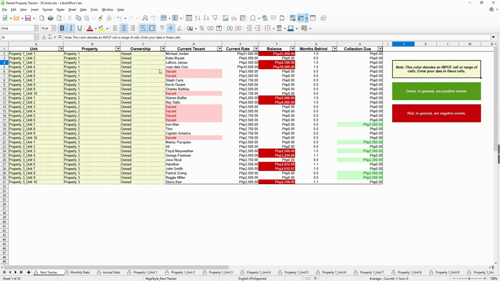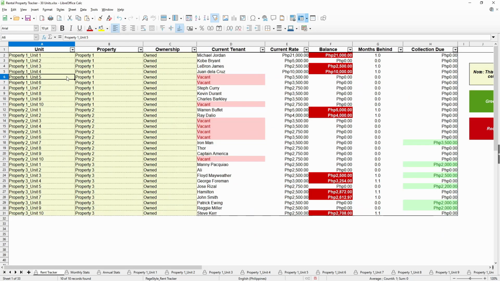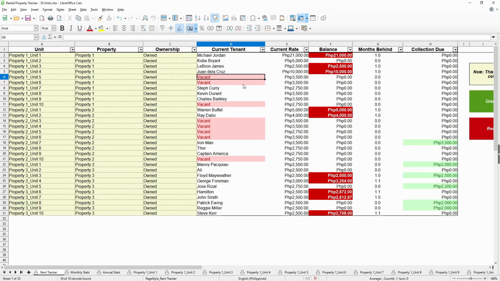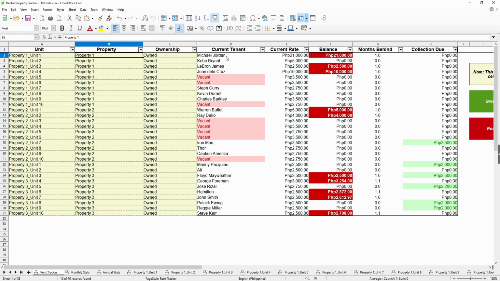So for example, property, let me zoom in. Property 1, Unit 5 is vacant, so there's a red alert. Property 1, Unit 1, which is occupied by Michael Jordan, has an outstanding balance of 21,000, or that for Iron Man, we can collect this amount.